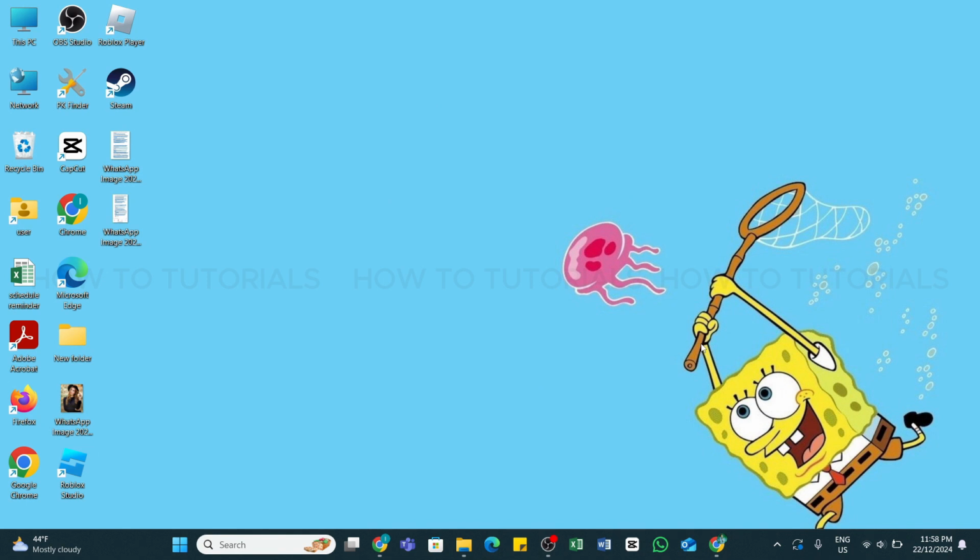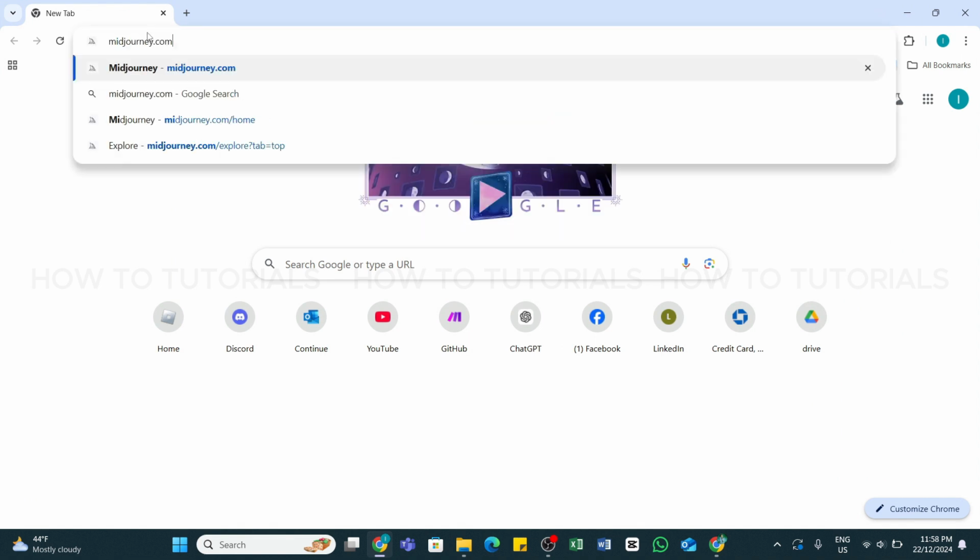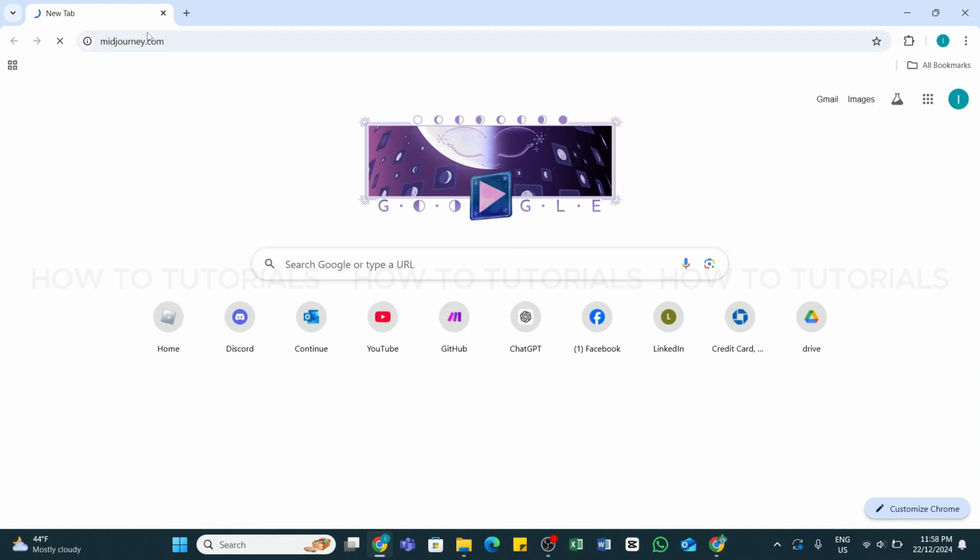In today's video, I'm going to show you how you can log into your MidJourney account with Discord. Now to get started, first of all open any web browser on your device and in the search bar type in midjourney.com. Now press enter to search for it. Within a while, you'll be taken to the official website of MidJourney.